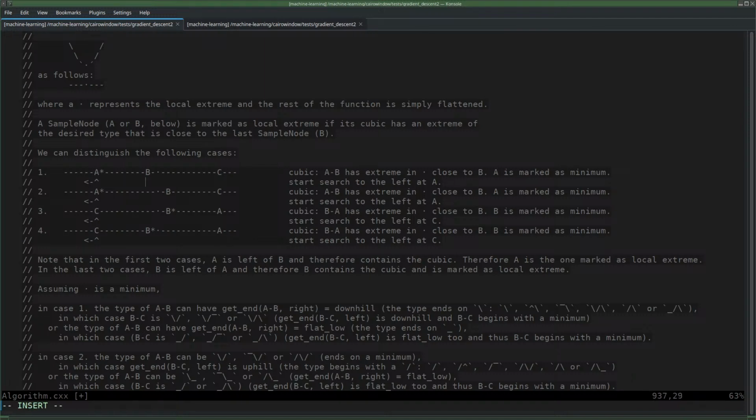What? Insert. No, not insert. I did replace. But okay.